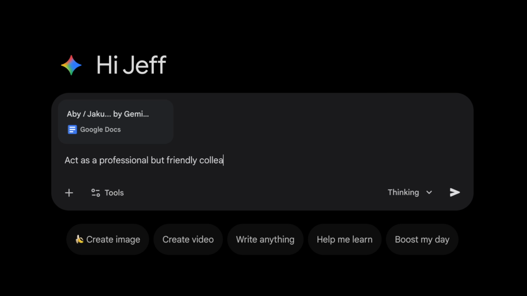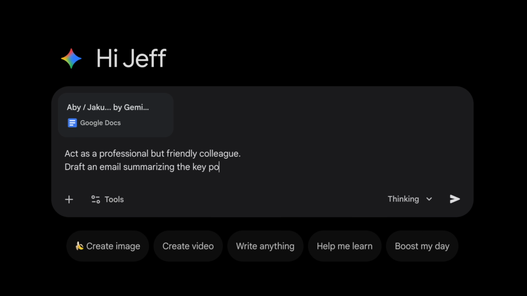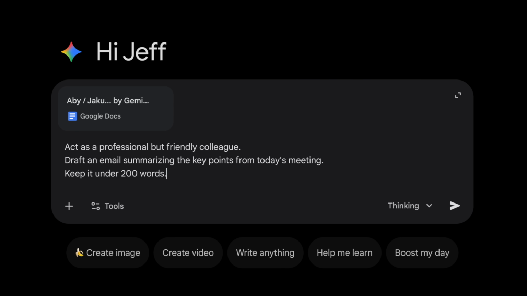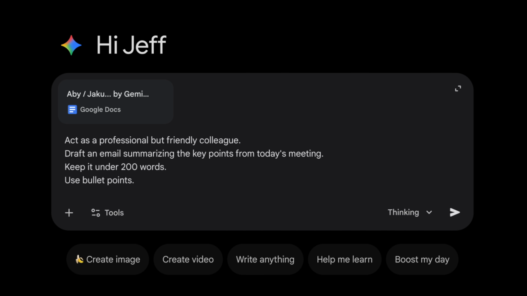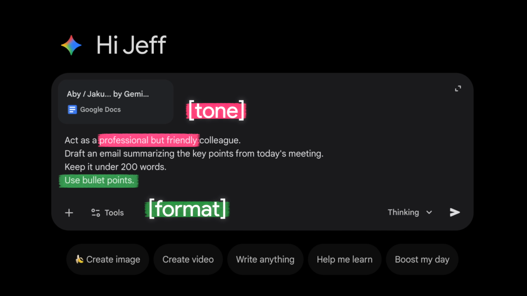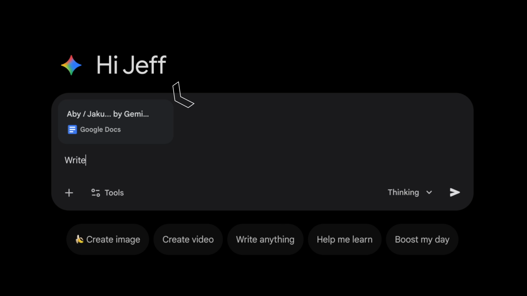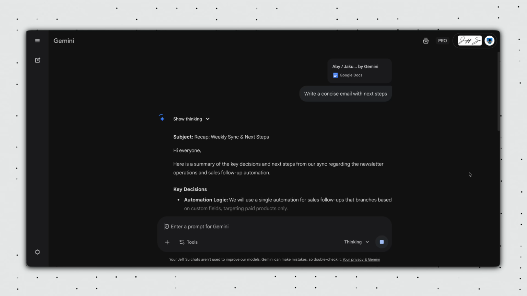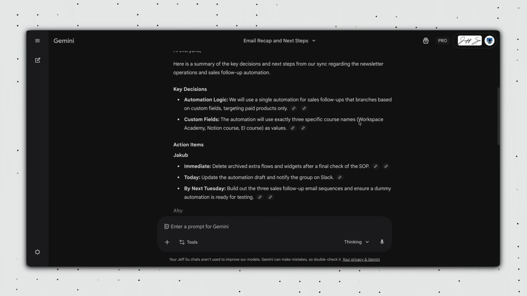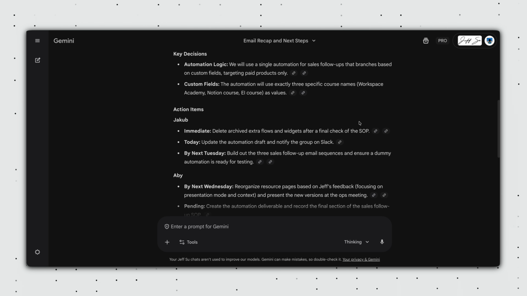Here's a simple example. Previously, after a team meeting, you write something like this: act as a professional but friendly colleague, draft an email summarizing the key points from today's meeting, keep it under 200 words, use bullet points. You have to spell out tone, format, and length explicitly to get a decent result, right? Now we can paste our rough notes and just say, write a concise email with next steps. And Gemini infers the appropriate tone, structure, and length on its own, giving us the same quality output for a fraction of the instruction effort.